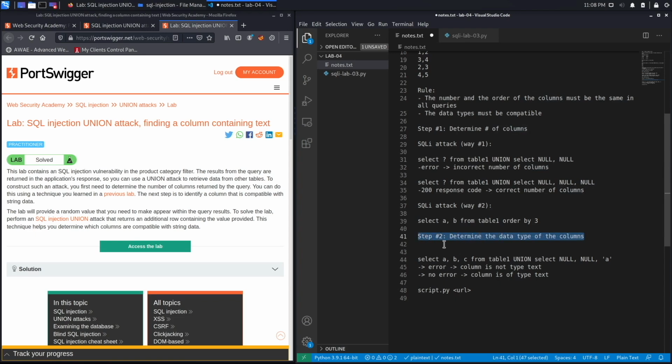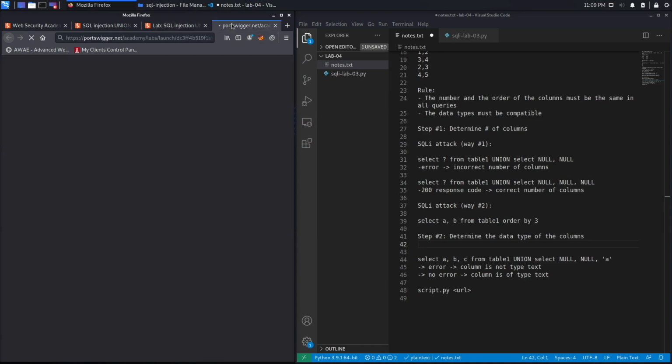The lab will provide a random value that you need to make appear within the query results. To solve the lab, perform a SQL injection union attack that returns an additional row containing the value provided. This technique helps you determine which columns are compatible with string data. Okay, so let's access the lab. And that might take some time. In the meantime, I'm going to remove this and put an analysis tab.